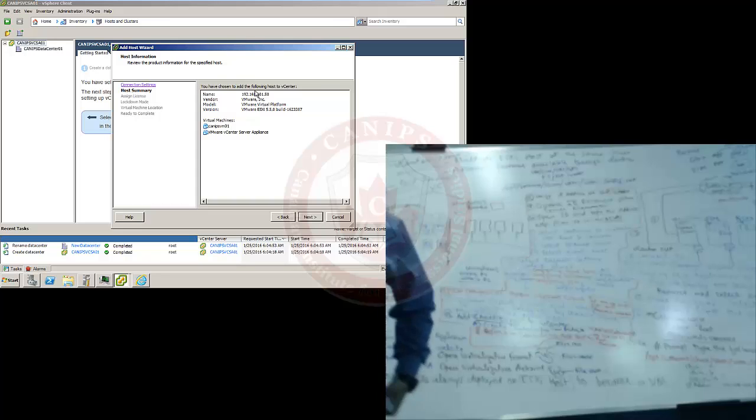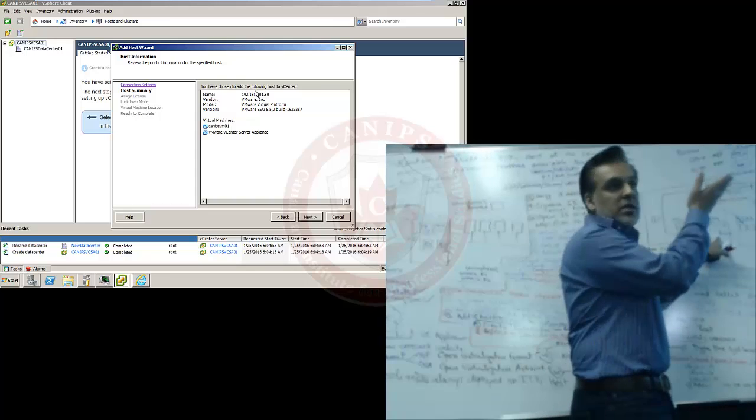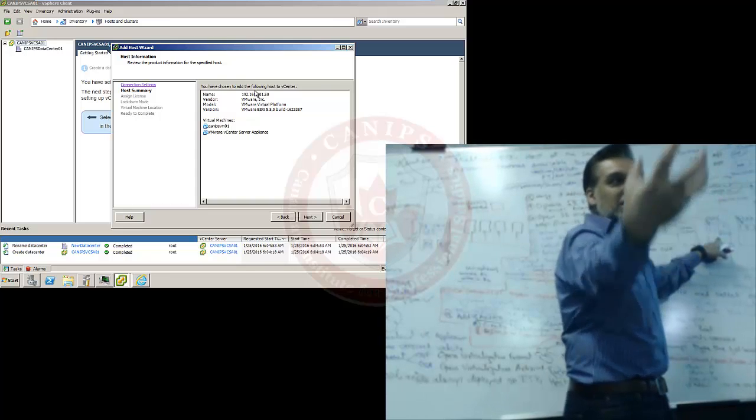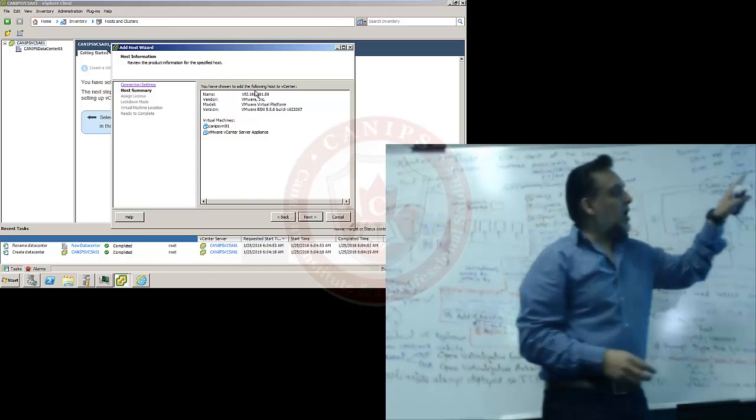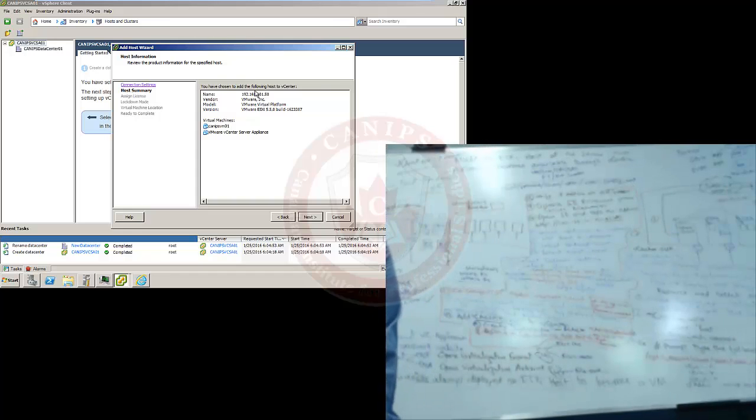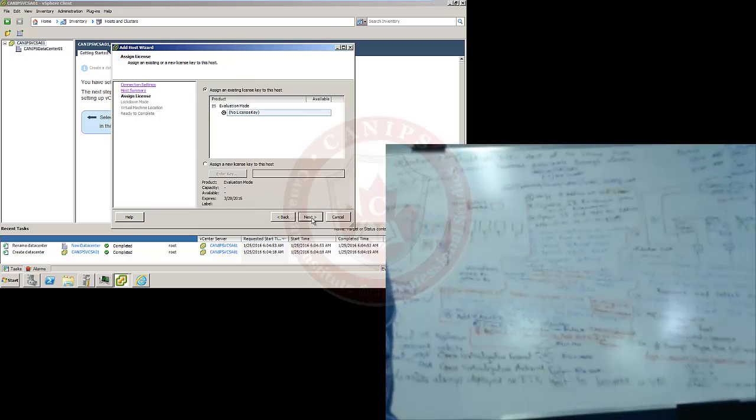Now it is showing that I can see 2 VMs on this host, which is the right information, because you're bringing that host into vCenter. I'm going to add this, next. And next, if you have a license for this, I can add a license. Otherwise, I can go with evaluation. So it will just go with evaluation.